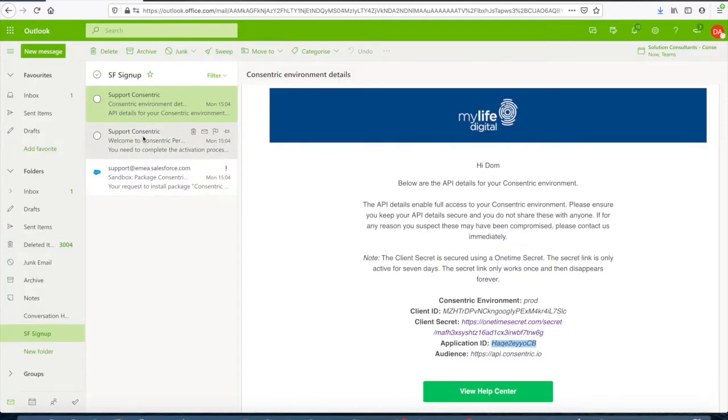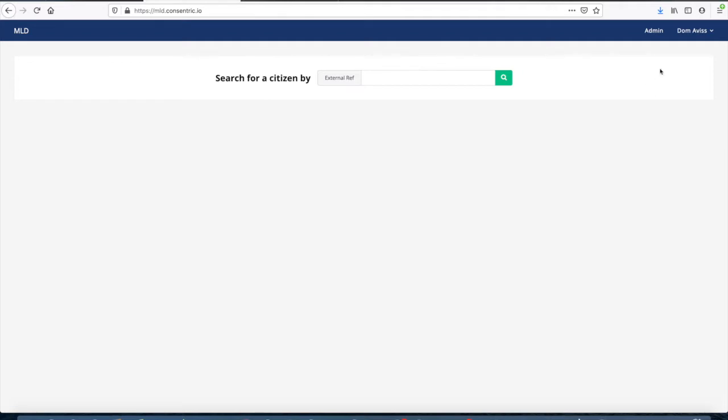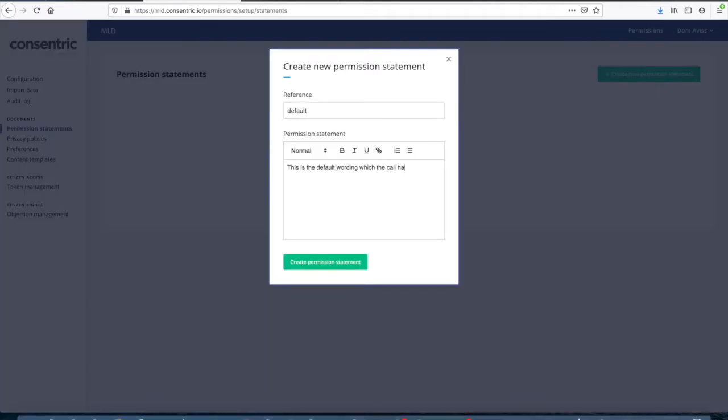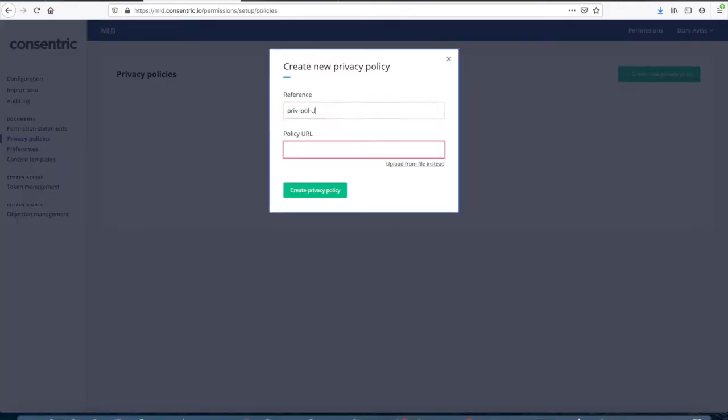Log in to Consentric using the link in your email. Navigate to the admin area. Locate the permission statements section and click Create and set the wording that is presented to or read out to your customers at the point of capturing their permissions. Next, record your organizational privacy policy URL or upload the document itself.